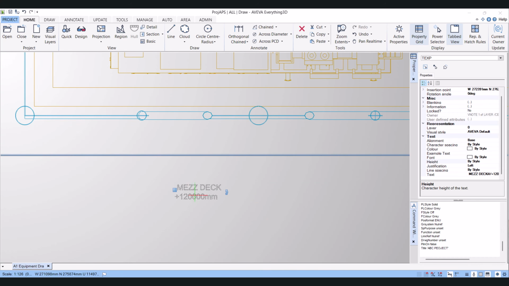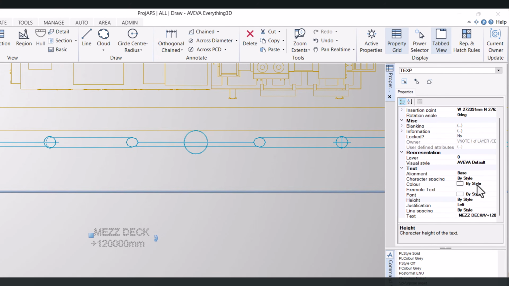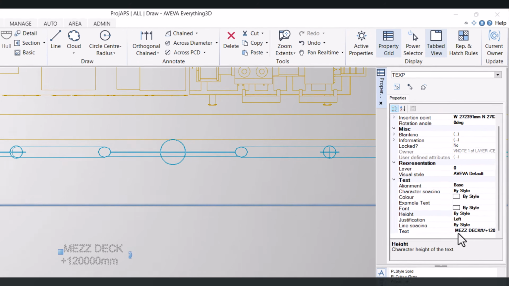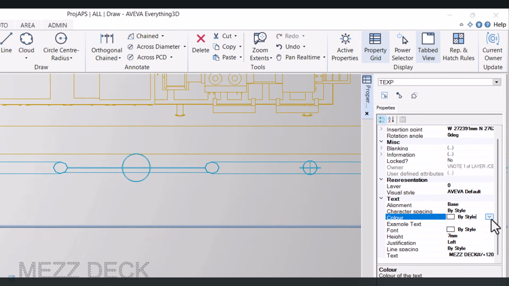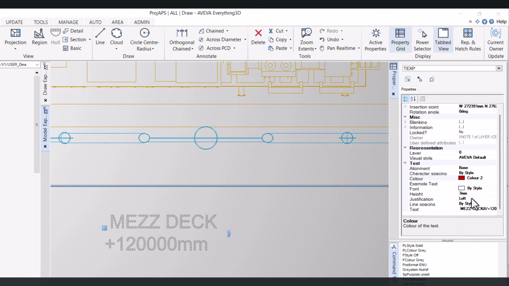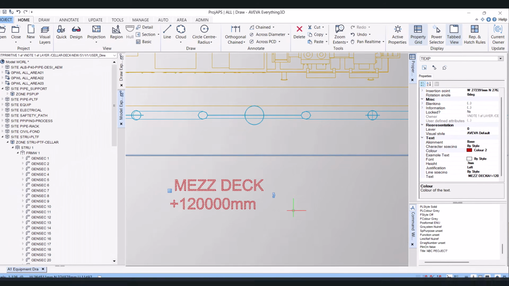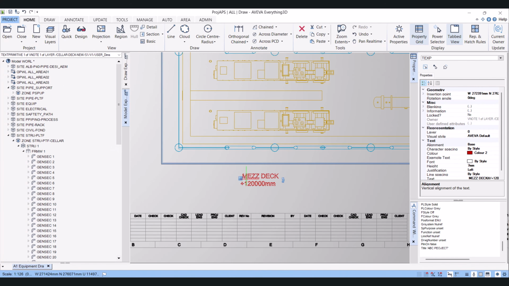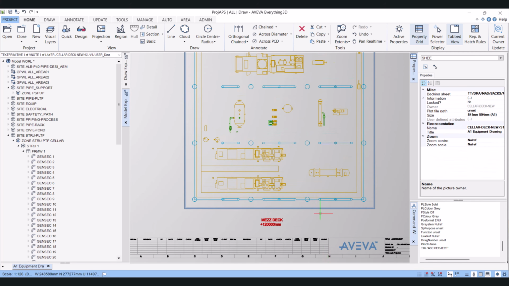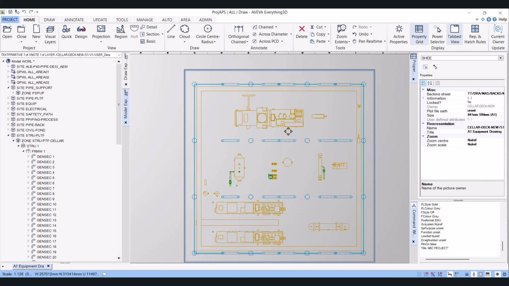So once you select the text here, in the properties you will see the height by style. You can select your text here, and you can change the color. And click this one and you can move it to the center also. So this thing's done.